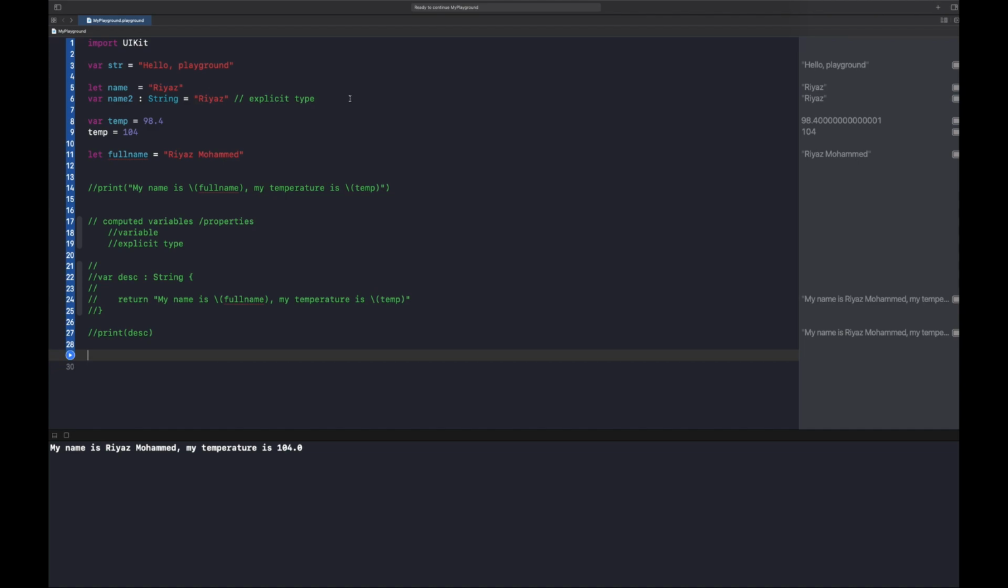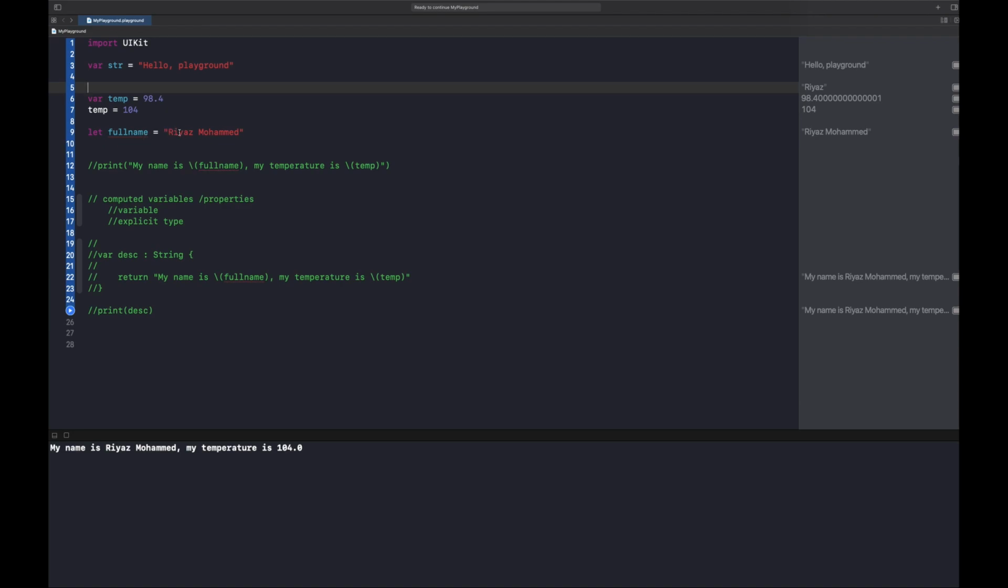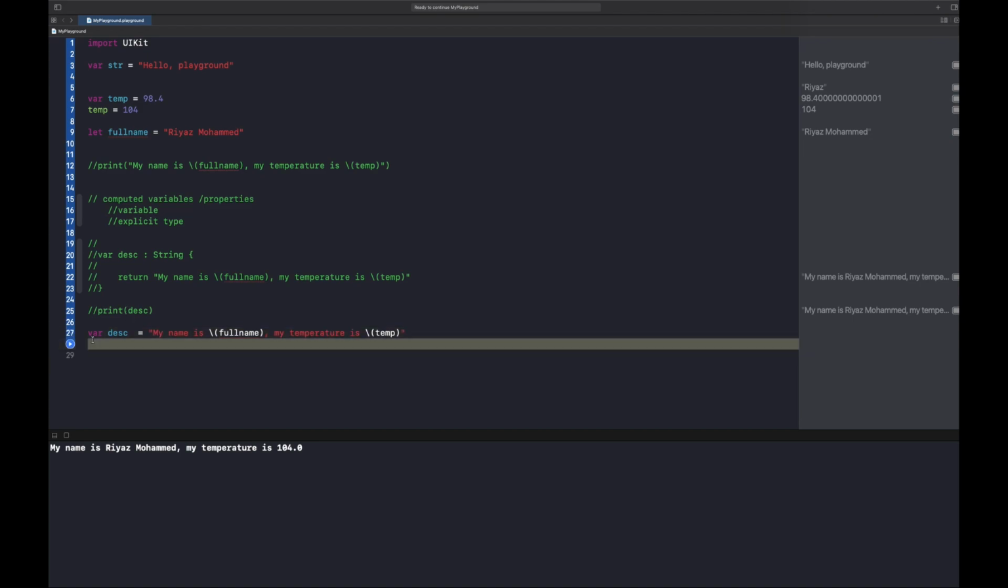Now let me also delete these things. Let me just have my temperature and name alone, so that we'll have a clean understanding. Now my name is Riaz Mohammed. I'll just create a variable description like what I created before, but this is not a computed variable, this is just a variable. I'm just assigning this particular string to this variable.